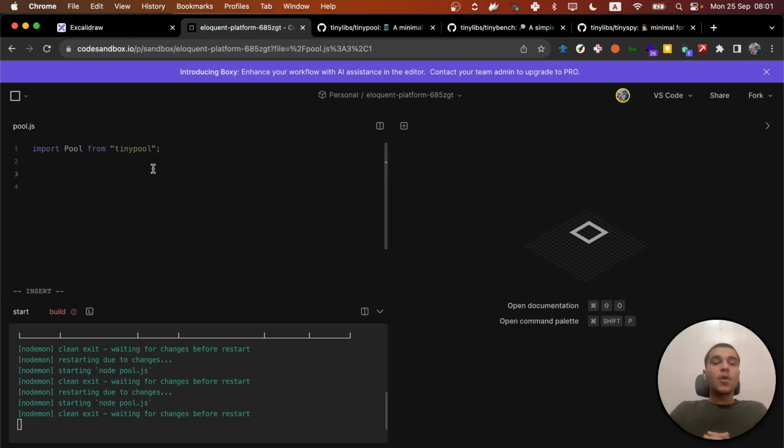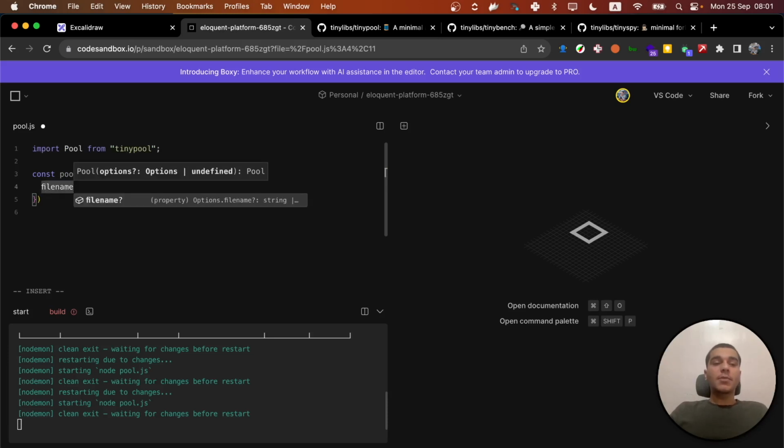Well, we just import the default export of TinyPool, which is the TinyPool class. I just call it Pool, so I will simplify it for you. Let's start making a pool. So I say const pool is equal to a new Pool class. There's a required option called filename, which we give the worker file that we're going to pass to the worker threads or child process package in Node.js.